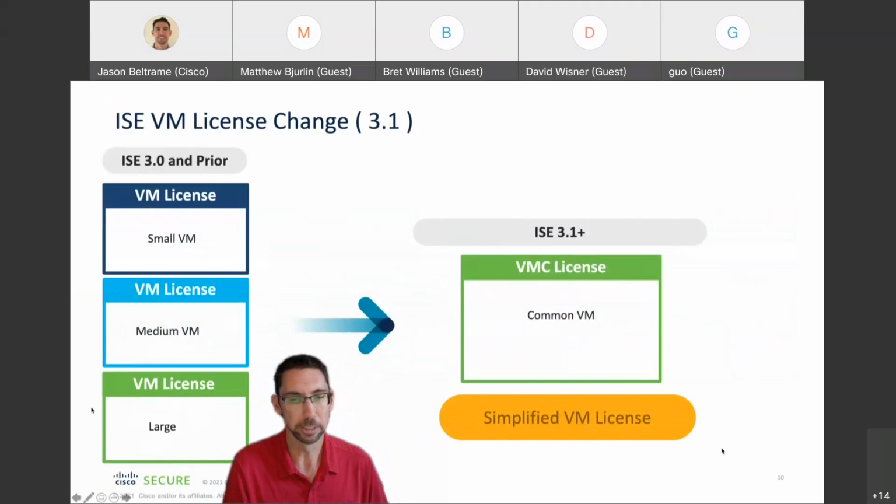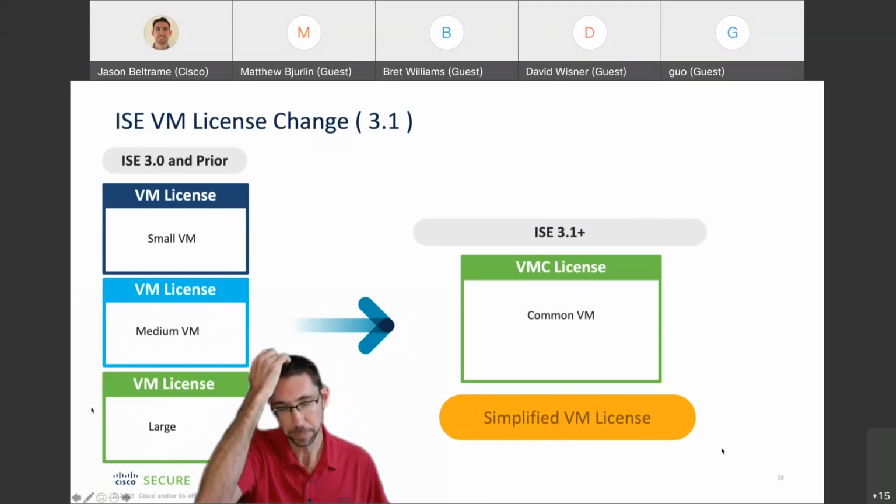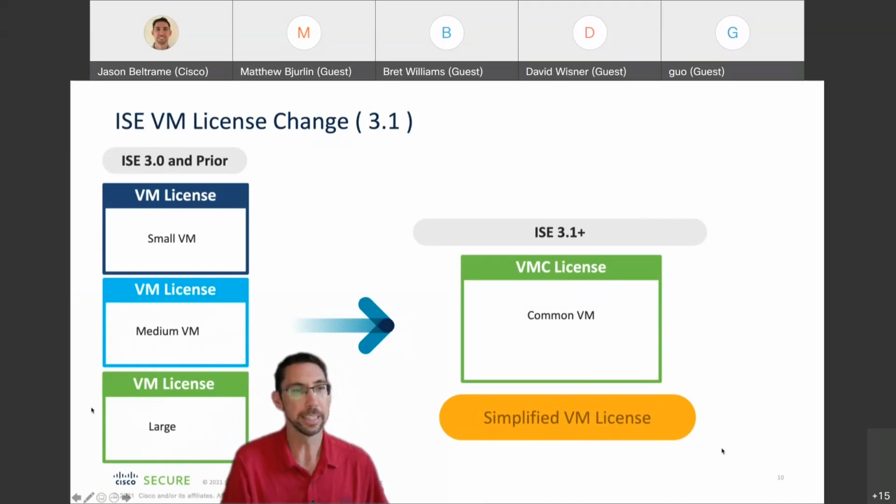As you know, in 2.x or even in 3.0, when you purchased a VM, you had to purchase a license based on the VM size. There was a small, medium, and large, and that had to do with the resources allocated to that VM. That caused a lot of complexity because sometimes you didn't know which VM size you would need, and if you bought a small license and ended up needing more resources and went to a medium VM, you'd have to get a new license. Or maybe you bought small licenses and downloaded the small VM, but you changed the resource allocations inside your hypervisor so it now looks like a medium VM to ISE.